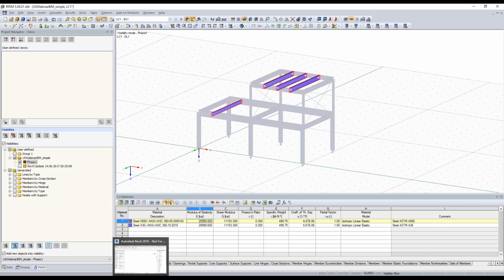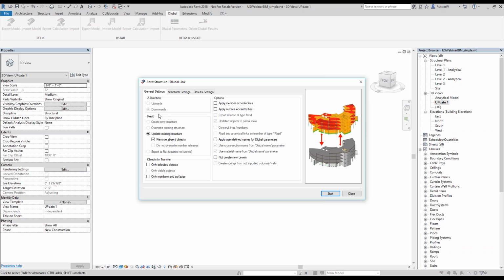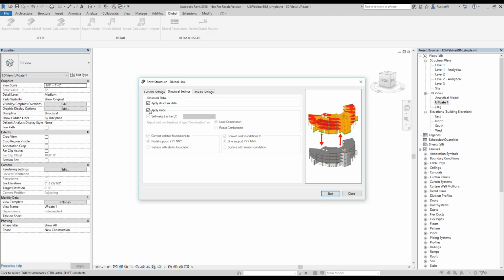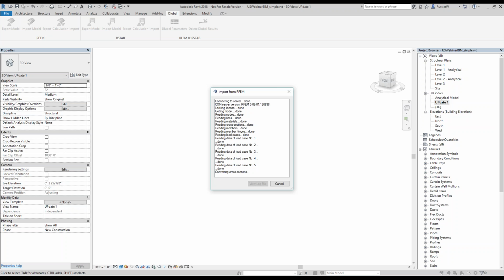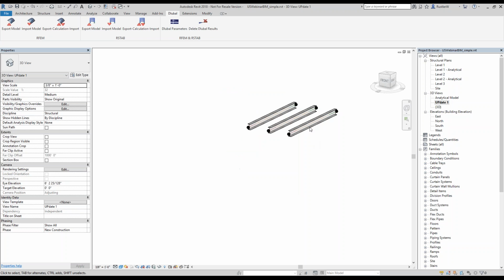If I import now into Revit my model, only selected objects, then I can apply loads, or I can not apply loads, or yes, I can apply loads. I can start the import. Revit now converts my cross sections, goes through all the loaded libraries and converts the cross section naming. And this can take a few seconds depending on how many libraries you have, how many families you have loaded. And then you see here, my new objects are here.